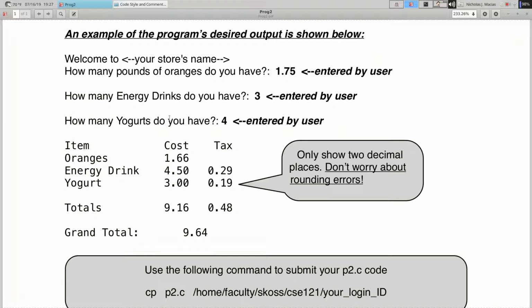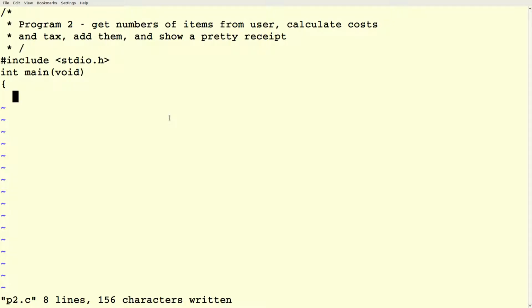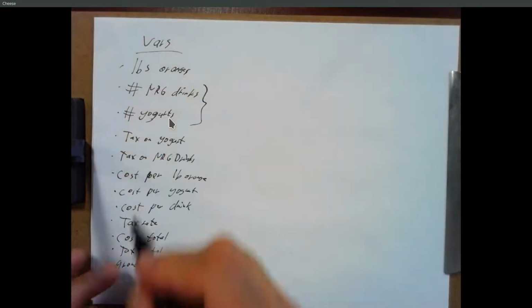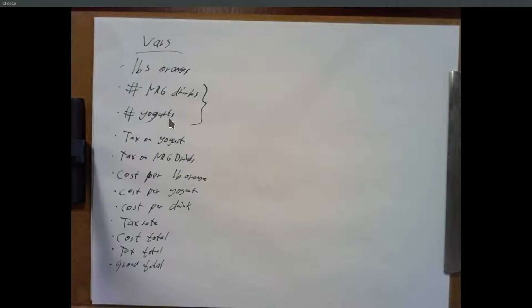Okay, so let's just do energy drinks. Let's subset these. And what types of variables did you make these? Integers? I made everything a double except for the amount of yogurts. Okay, so you made these integers, everything else doubles. Anybody do anything different? Could you make everything an integer? Could you make everything a double?